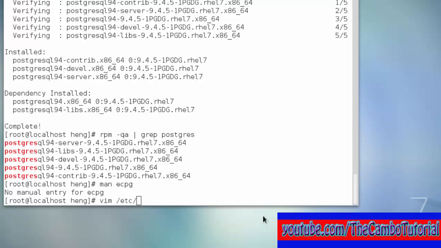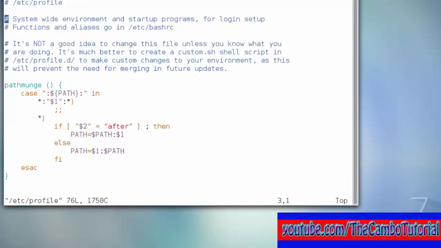So now go to profile and set the path on this. It's export PATH equals $PATH, /usr/local/pgsql/bin, but I have not yet changed this location.